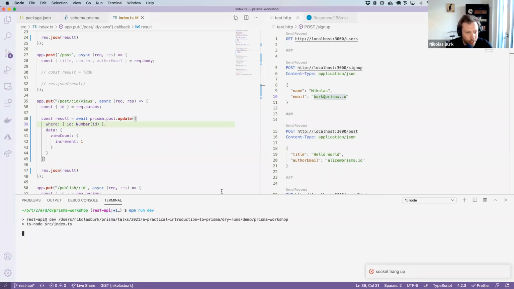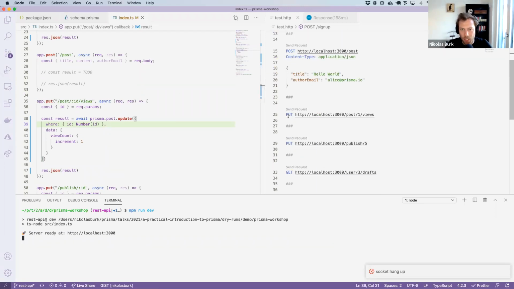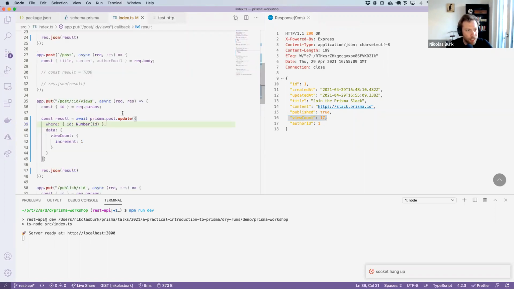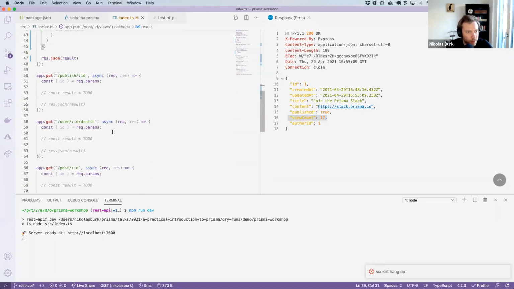npm run dev, starting the API server, sending this put request. Let me move that here again so that we can actually send it a couple of times. So it did increment it. Let's see what happens if we send a few more. Yes, it's incrementing the view count as expected, as it should. That's great. What else do I want to show you?